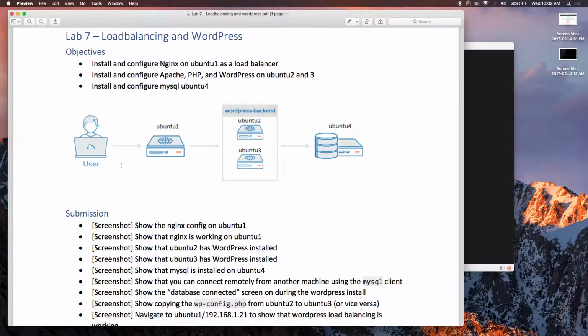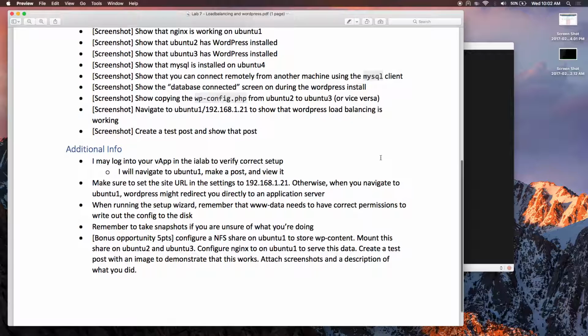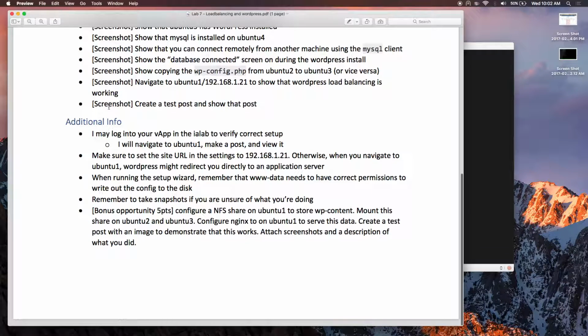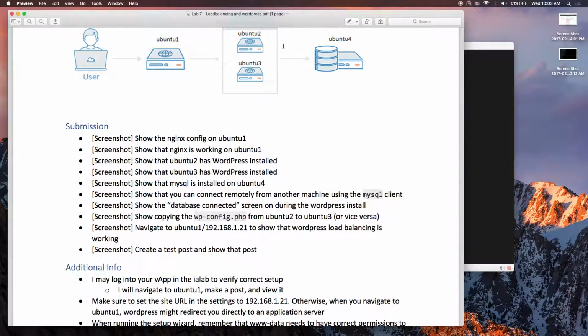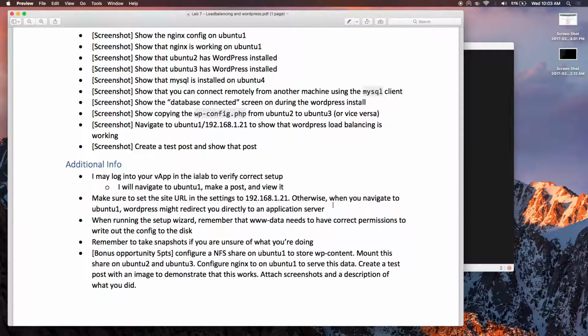So again, just like we were talking about, just setting all of this up, Ubuntu 1, Ubuntu 2, 3, 4, all in the IA lab. Bunch of screenshots to do, and the additional information is a bit important. So again, I might log in. If I do so, I'll log into the Ubuntu box and navigate to Ubuntu 1. That does require that you go into the WordPress settings and change the URL to 21 instead of 22. Otherwise, it will constantly redirect me to the Ubuntu 2 server instead of the Ubuntu 1 server when I actually go to do things.